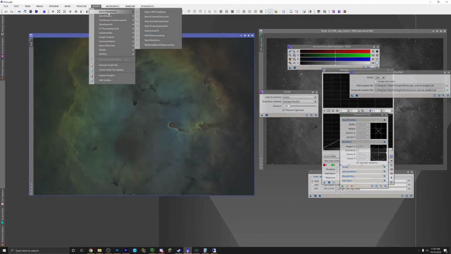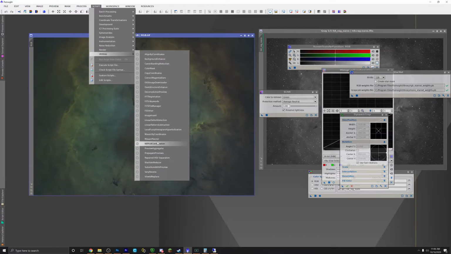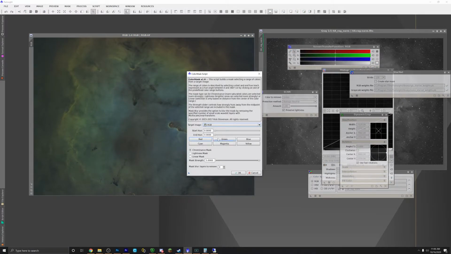So this is where we're going to start selecting colors and removing or kind of adjusting the colors. We want to pull that green bias out of this image. So we need to go to Color Mask, and we're going to select green. Now what I like to do, I'm not going to change any of these, but the mask blur, I'm going to set to 4.